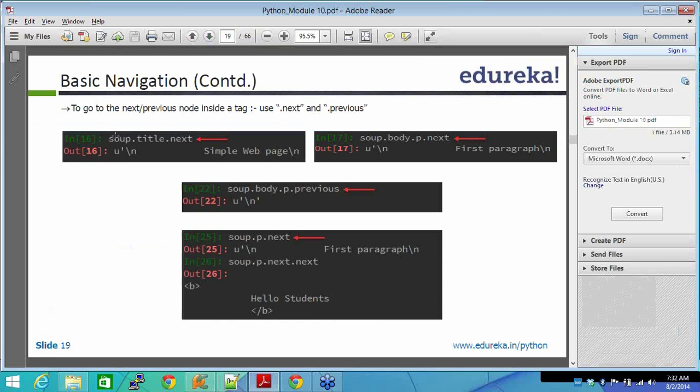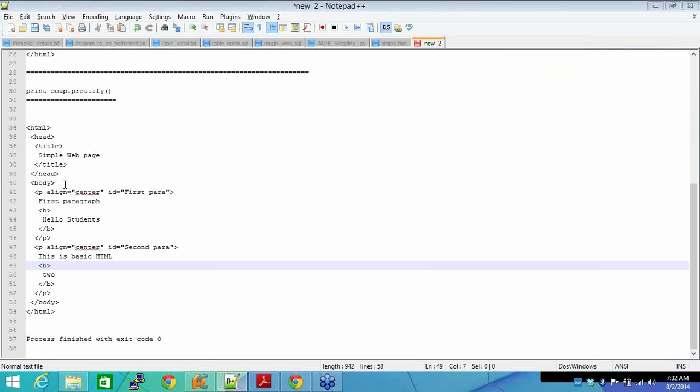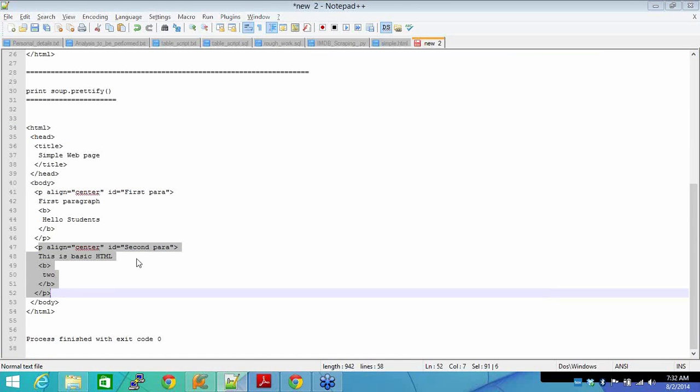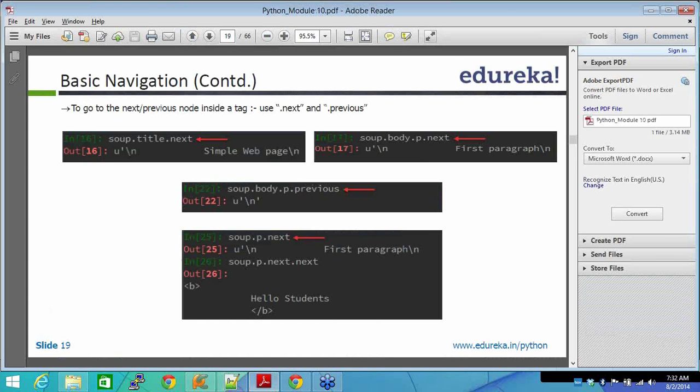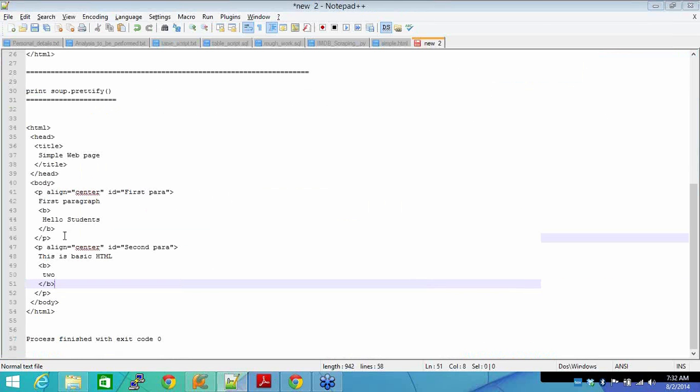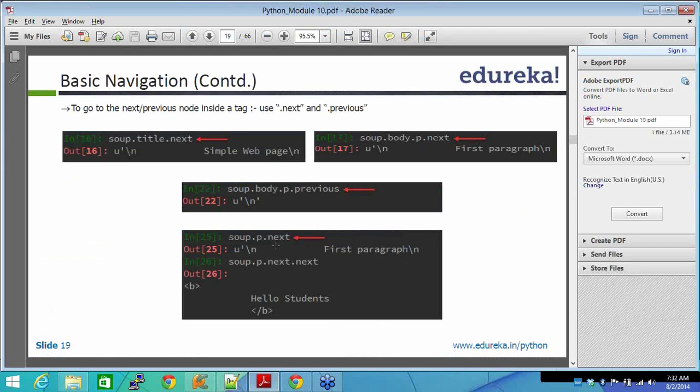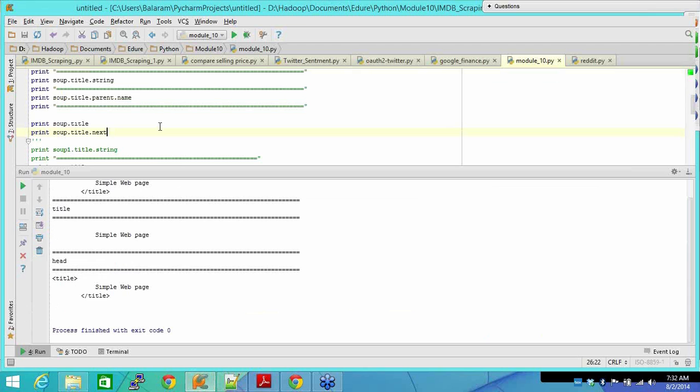Okay, and then I can say soup body p dot next. So in that case, what it will do? It will go to p and then it will go to next. So it will give me this. Okay, and then soup p dot previous. So if you are in this p and then if you say previous, it will go here. So it's very simple. I mean, the syntax is very simple. Soup.p.next. Again, it's the same thing. You know, just go to the next, this one. I mean, next paragraph, whichever is available. So let's do that once and then quickly move forward.